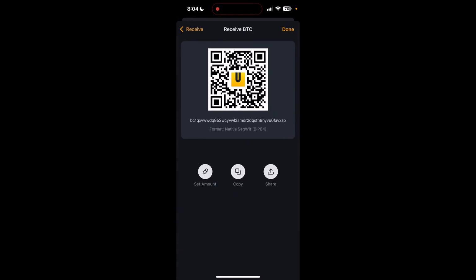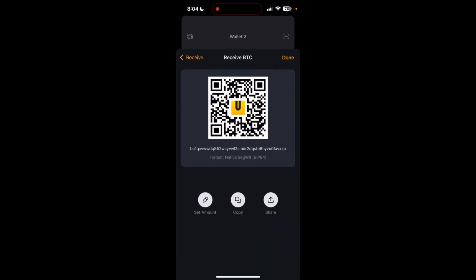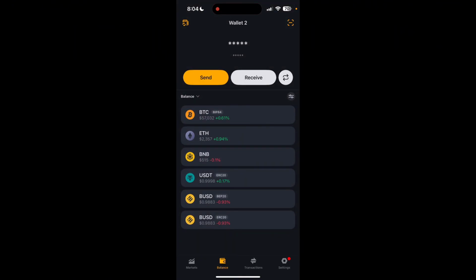entering it. Before sending or sharing the address, double check that you are sharing the correct wallet address for a specific cryptocurrency to avoid any mistakes. By following these steps, you can securely share your wallet address from Unstoppable Crypto Wallet.